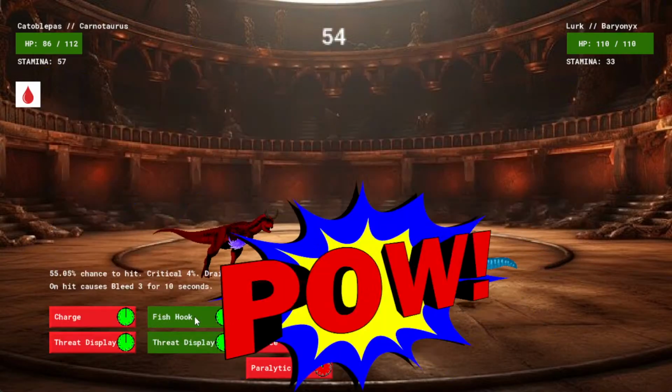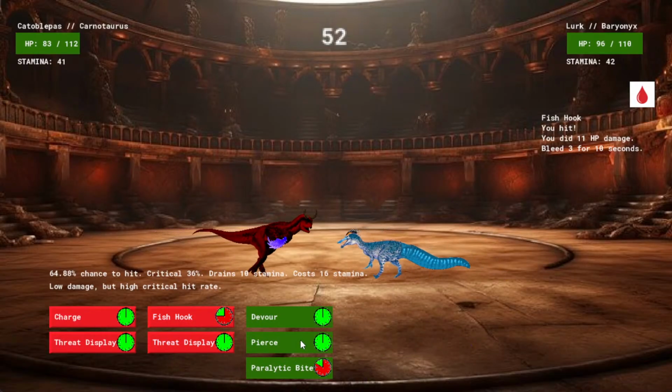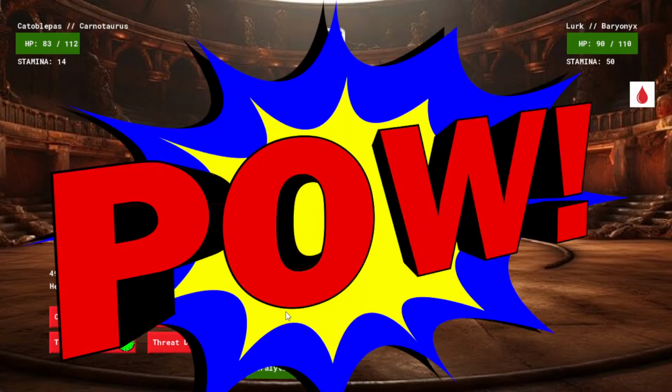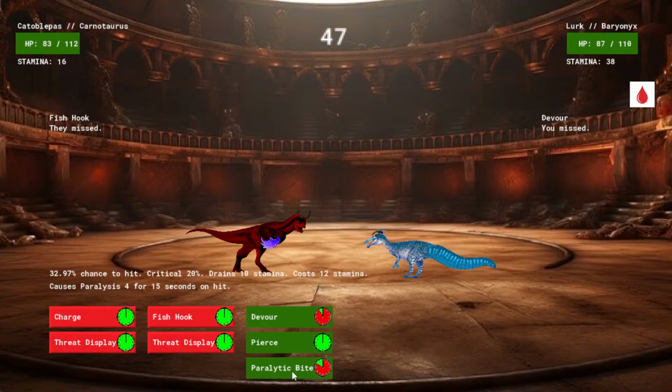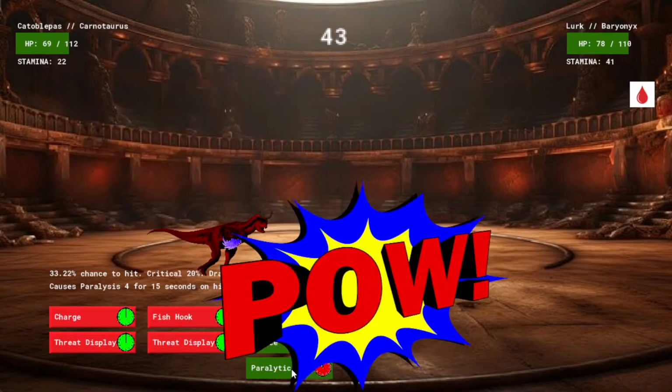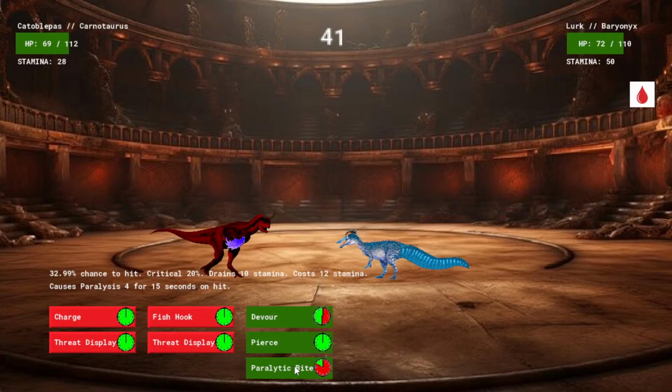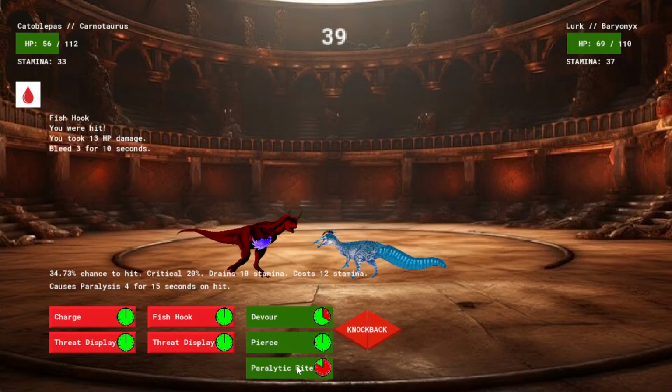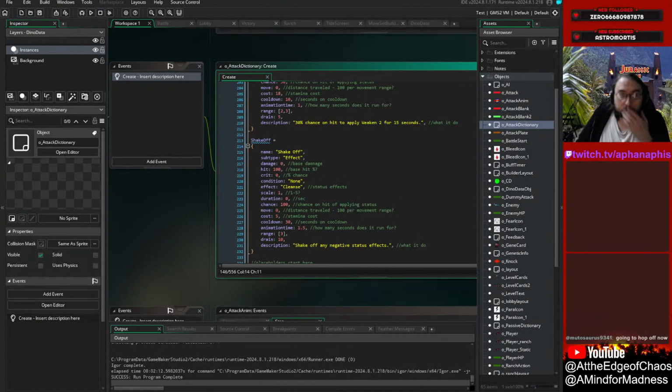We'll come in for a fishhook real quick. See if we can land a Pierce. Pierce does not work. Go for the Devour. Okay, so we do have a bug. I didn't see if that Devour actually landed. Whatever. Okay, so the bug is basically that it is broken in the same way.